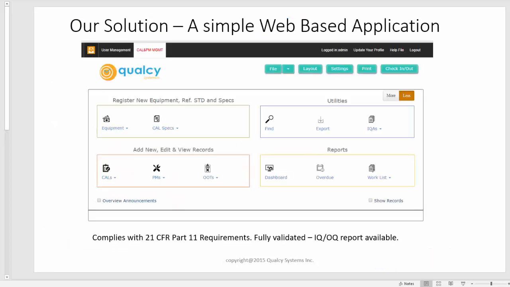We provide simple web-based applications. These solutions provide centralized data management for asset management, calibration records, PM records, out-of-tolerance records, and you can even manage your installation qualification records for the equipment. All the data is available at one single location, which can be accessed by multiple users at the same time using any device that's connected to the internet. You can enter the calibration data on the shop floor using a tablet or a laptop computer. And this application is fully validated and it complies with 21 CFR Part 11 requirements. We also provide the IQ OQ report as needed.